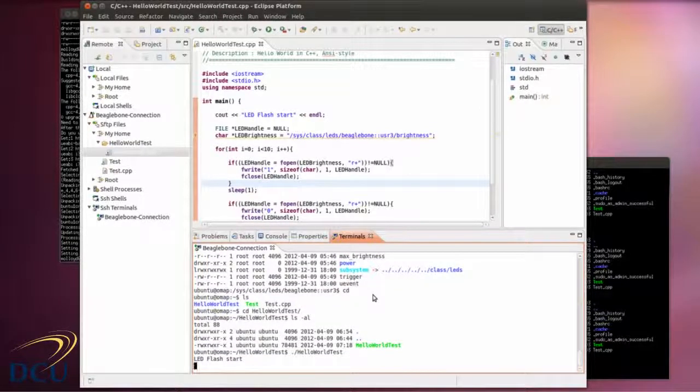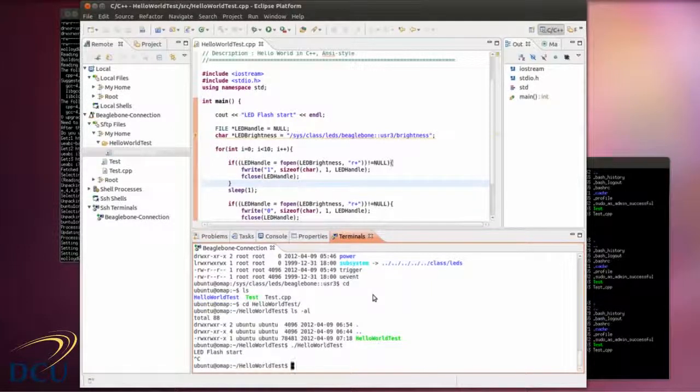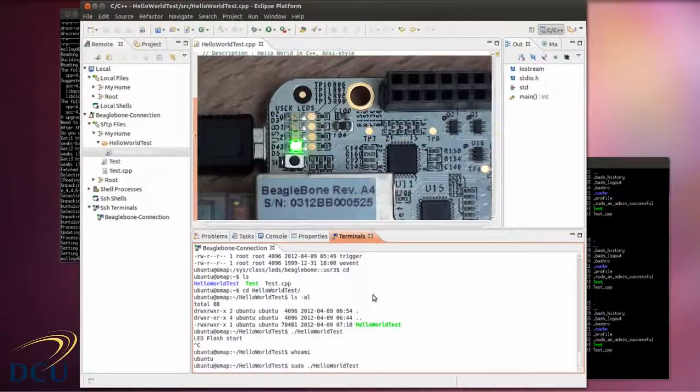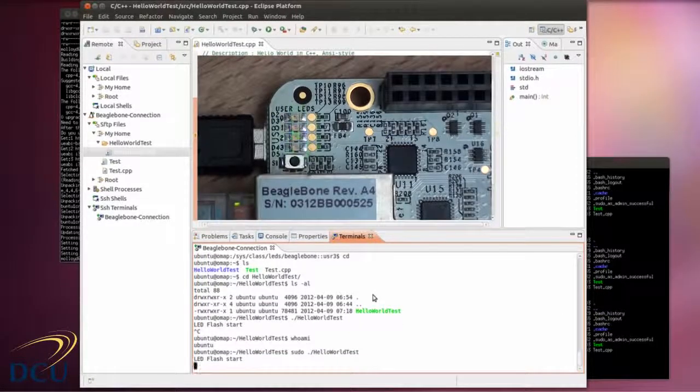My LED isn't flashing. It's not flashing at all, and the reason is because I, as user ubuntu, don't have access to that particular sysfs handle, so I need to go sudo ./hello world test, and if your timer hasn't started, now my LED is flashing, so that's working correctly. It's going to flash 10 times, so it's going to take 20 seconds to execute completely, and when it does, it'll say LED flash end.